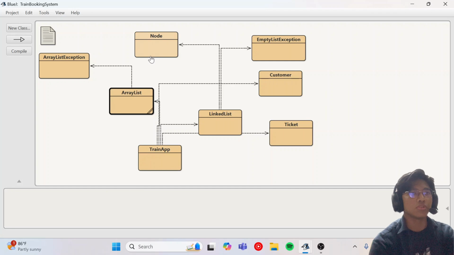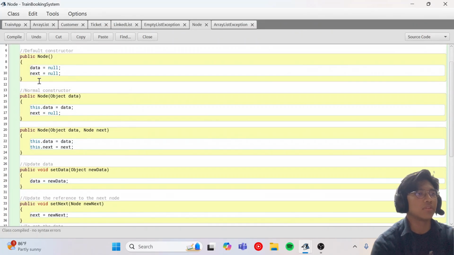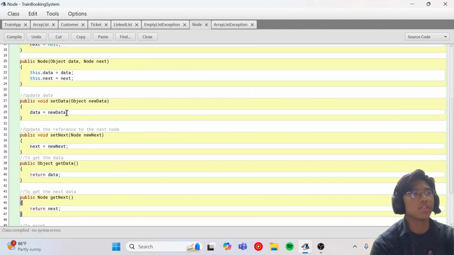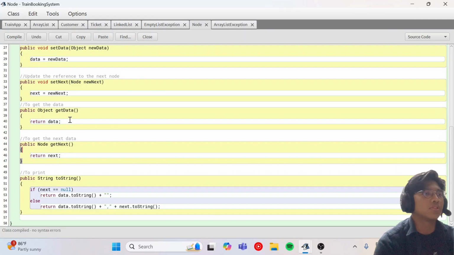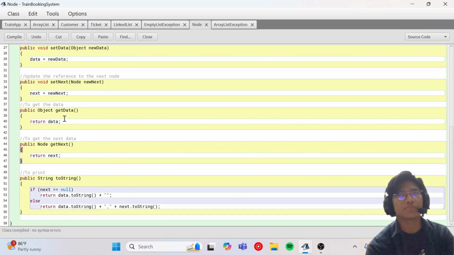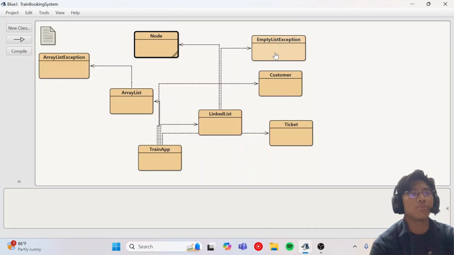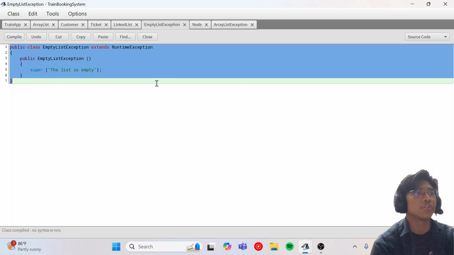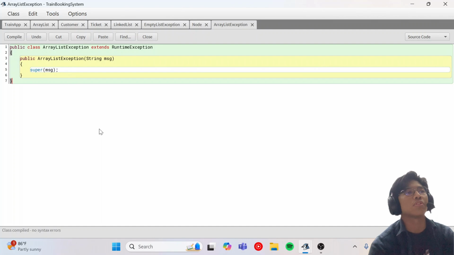So first we will go to the node class. So this is a node class. We have a constructor, and then we have setData to update, and then we have setNext to update the reference. We have getData to get the data, and then we have the toString to display the output. So next we have an empty list exception that is used for linked list, and also a release exception that is used for array list.